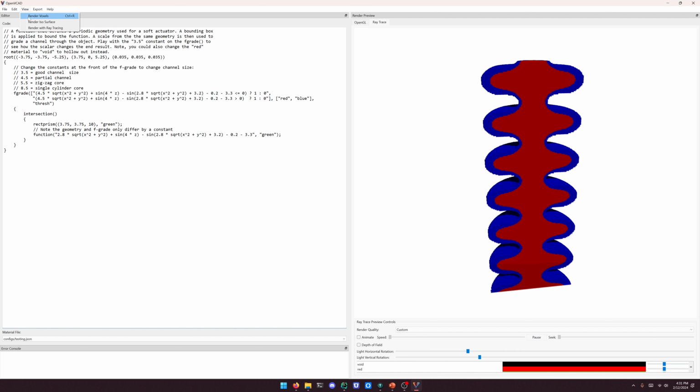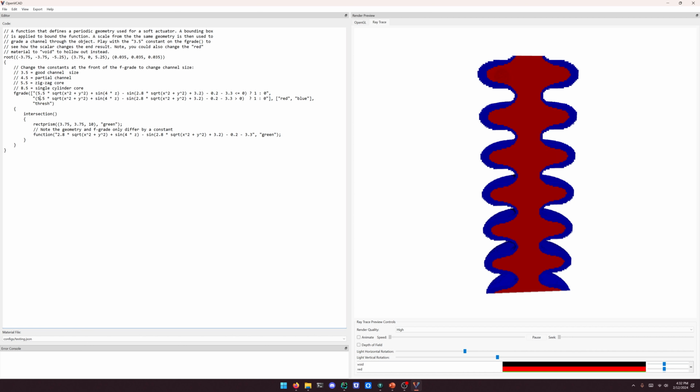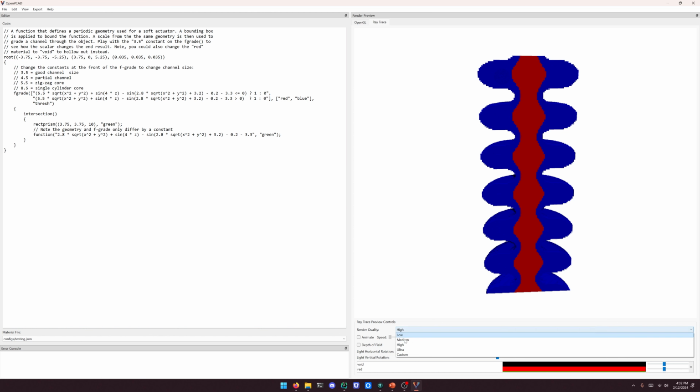4.5 and re-render, you can see that got a lot smaller, right? Just by changing it a little bit. If we go to 5.5 here and render, you can see it gets smaller. We get this zigzag effect on it. And then if we go to 8.5, you can see we get what's almost like a cylinder straight through it. So just by changing these two coefficients on the front of these distributions, we can actually dramatically change what's going on inside of this object.